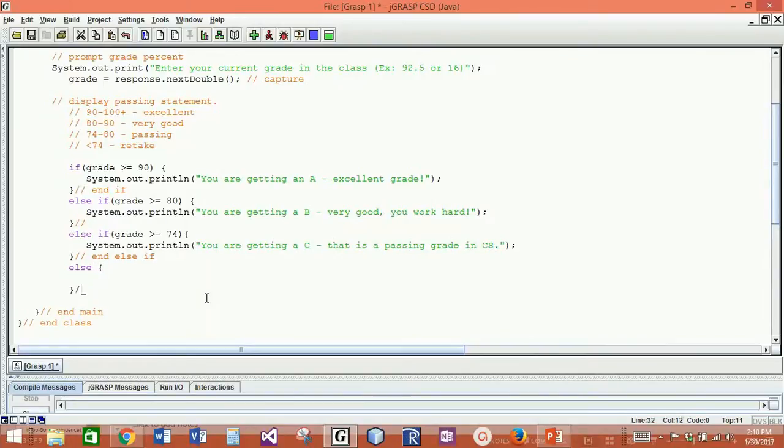I don't need a condition on the else because the else will execute if it did not drop into one of the buckets. The only way that it will get to this else is if the grade is less than 74. And so I'm going to say you're getting an E. You'll have to retake the class because CS majors are required to get a 74 or better to pass. We have 4 buckets using the if, else if, else if, else.